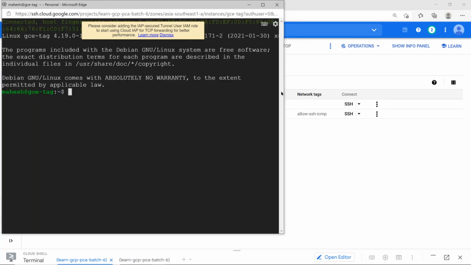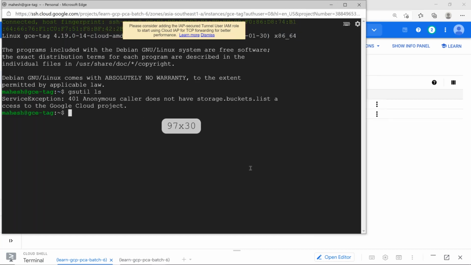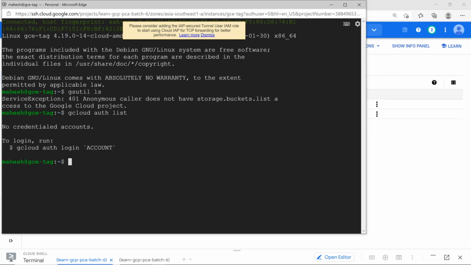Awesome. So I am able to SSH, but I cannot see any buckets and all. The reason is this VM does not have a service account itself. It does not have any service account basically, which we had seen in our service account class itself, gcloud auth list. Nothing is there. Good. So this part should be clear, right?